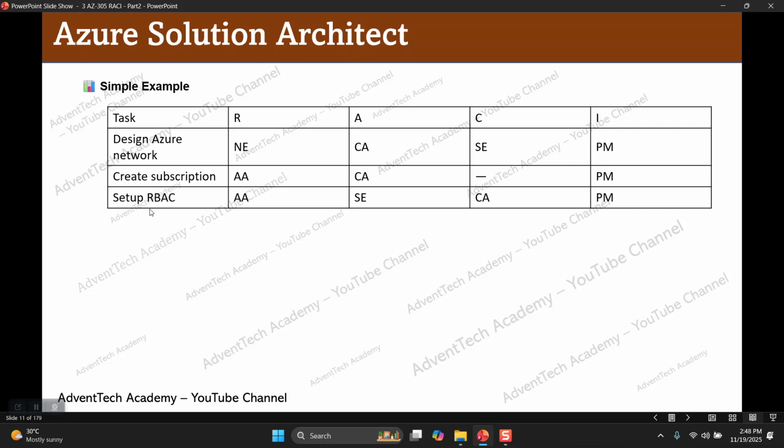Setting up the RBAC roles: Azure architect will be responsible. Security engineer will be accountable. A solution engineer or security engineer will be accountable, and cloud admins or cloud architect will be consulted. Project manager informed.